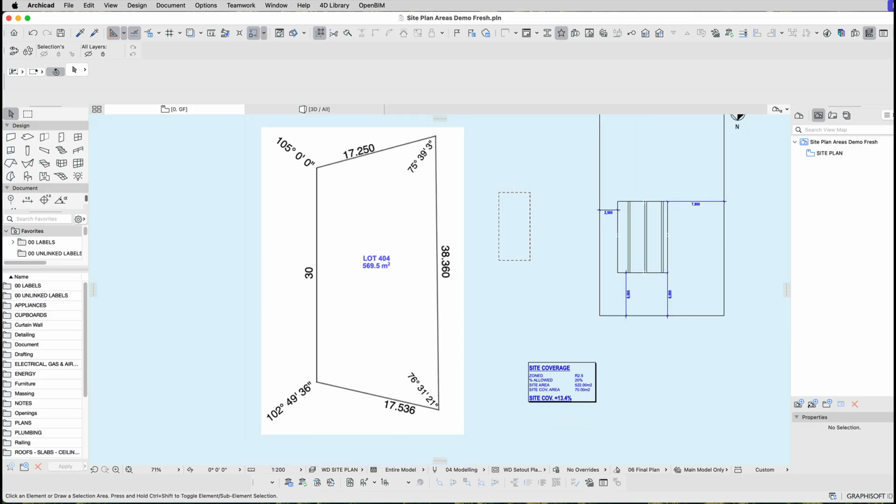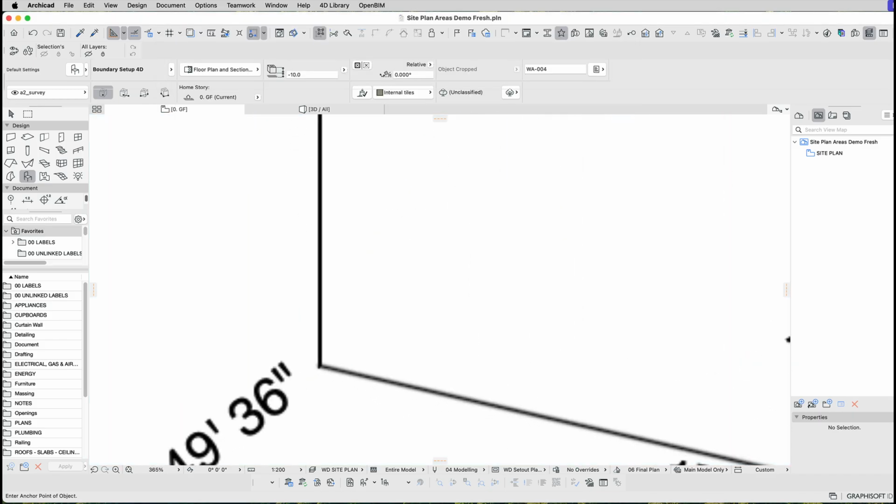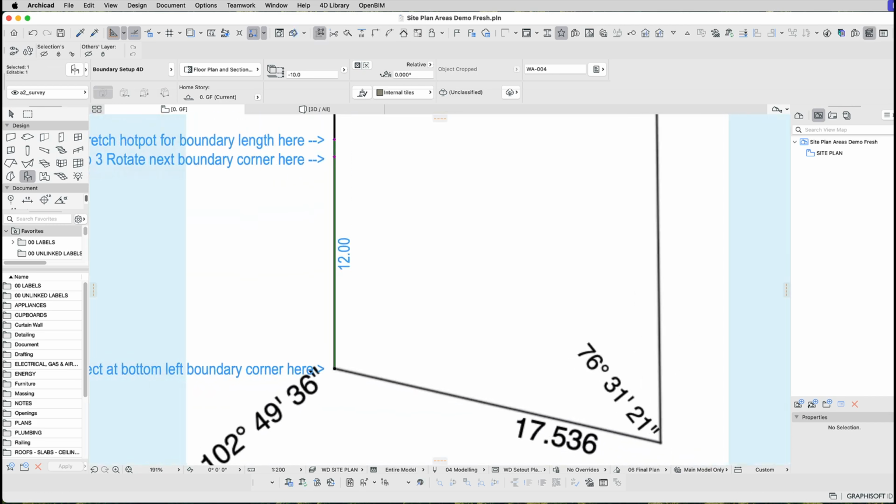Okay, so now I'm going to get my boundary setup tool. You can see it's in site and landscaping, boundary setup. And as I add more edges to the boundary, this will fill out. We'll get more and more rows here. At the moment, there's none because it hasn't actually been inserted yet. So I'll insert one in there. There you can see it. I'll put it right on that corner.